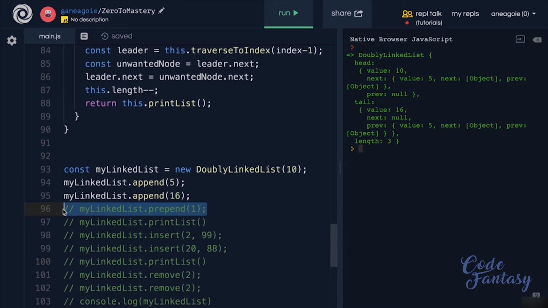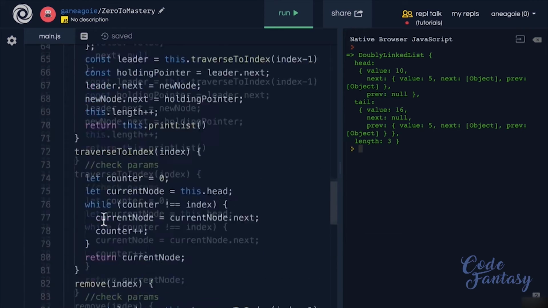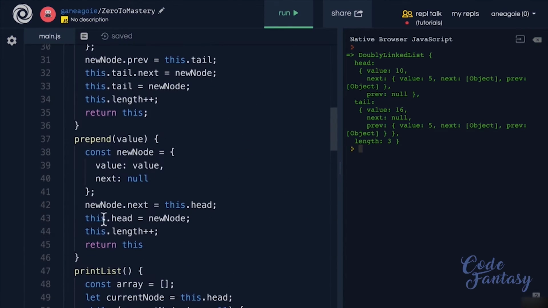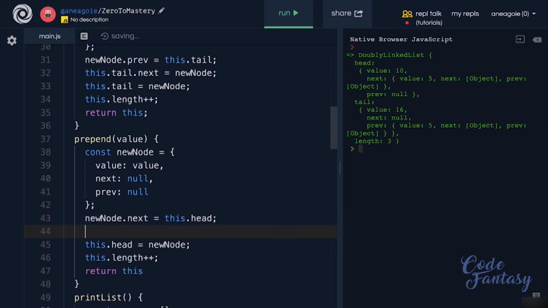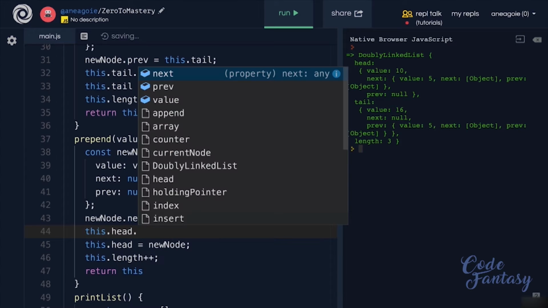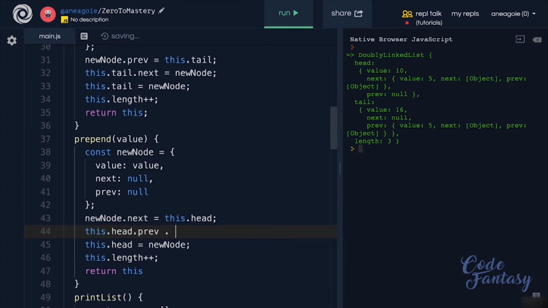Let's do the same for prepend, that is to add at the beginning of the list. If we scroll up to prepend, we once again want to add a new property, which will be the previous. That will equal null for now. And we want to keep everything the same. We want to make sure that the newNode.next is going to point to whatever the head is currently. But we also want to say that this.head.previous, the previous should now point to our new node because it's no longer the head. And then we can update the head to be our new node, and this.length is going to increase, and we're going to return this.